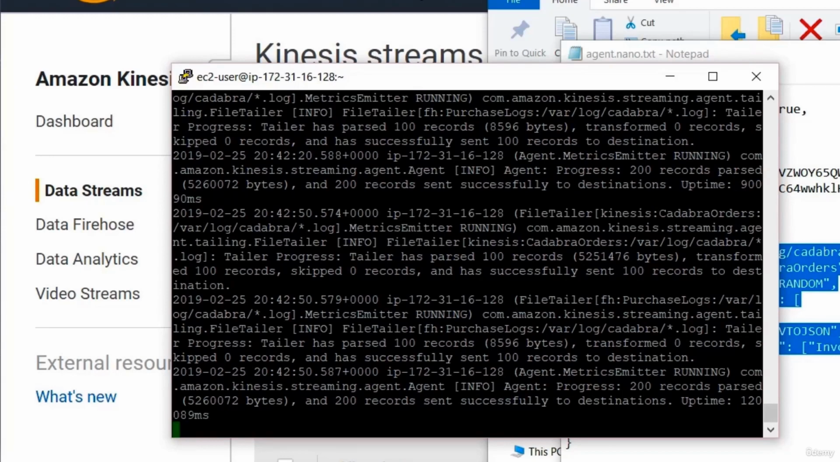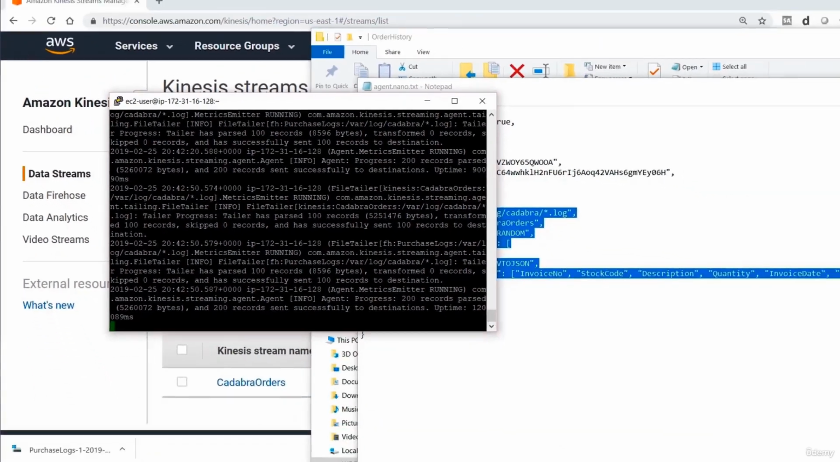So according to the log, things are happy, and we actually have data going into our Kinesis stream. We can actually go back to our console. Let's Control-C out of this tail first.